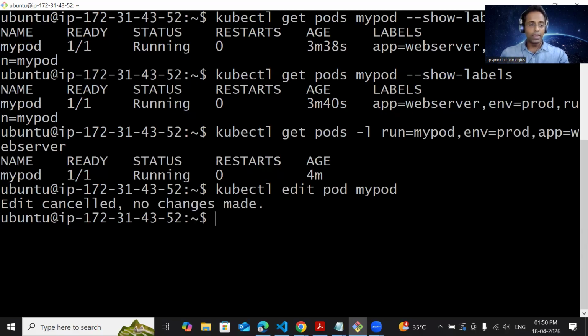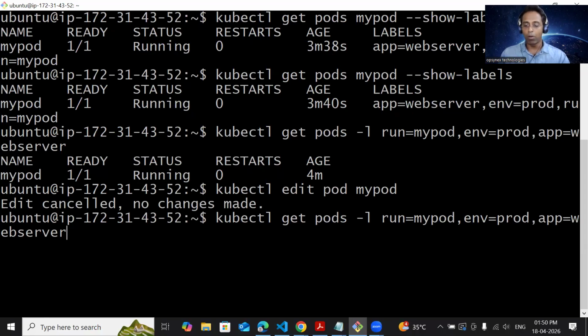So when we list out this pod using the -L option, this is called a selector. Selector in the sense we are selecting the pod with the label names, right?